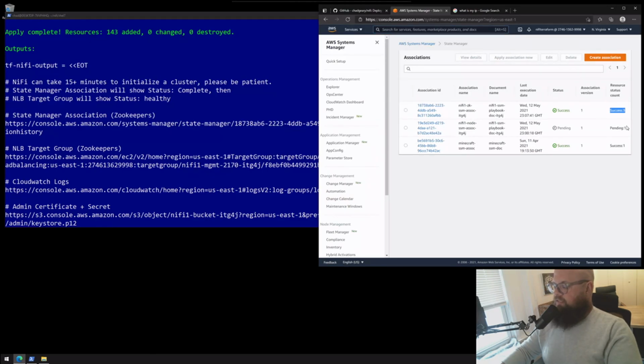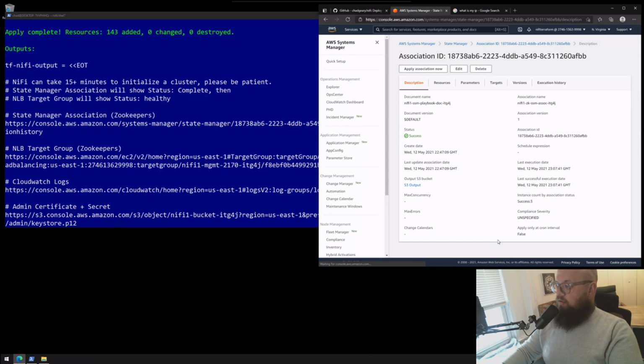There were 3 of those, and then I set a minimum 1, maximum 1 for the node, and that node is still pending. So that's still being built. Give that a little bit of time. If these ever fail, you can review the logs.